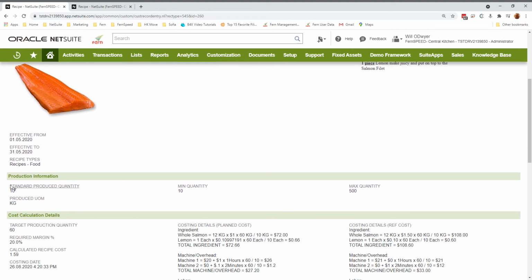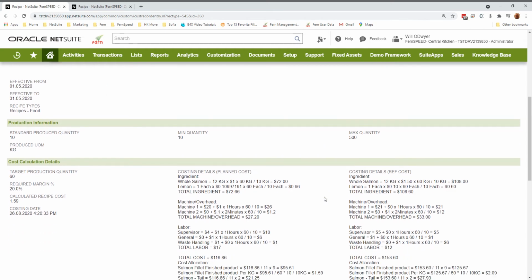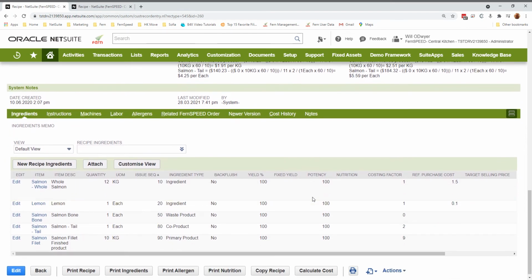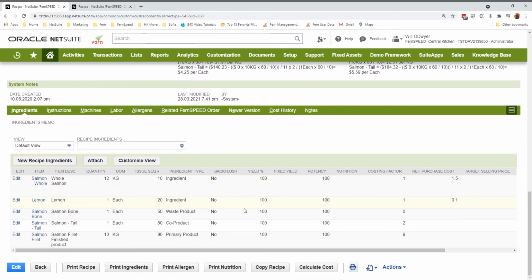You can then have the production quantity, so how much you want to produce. This is produced 10 kilos, minimum maximum quantity. There's some very comprehensive costing, which I'll come back into more detail in a little while. But then sort of the heart of the system is the ability to have multiple ingredients, and the key thing for food is multiple outputs.